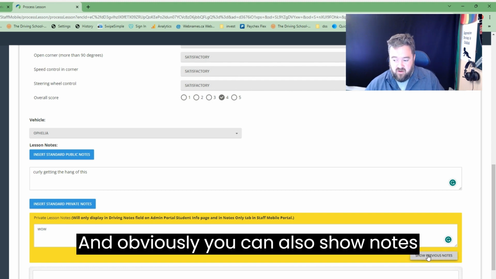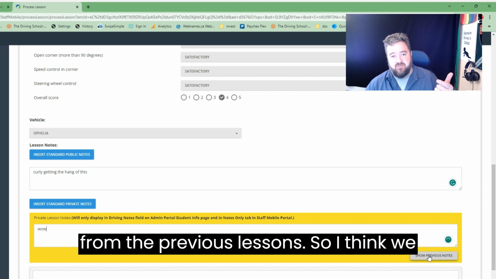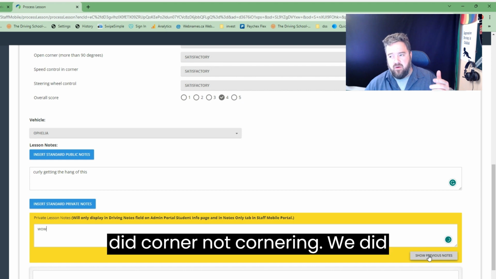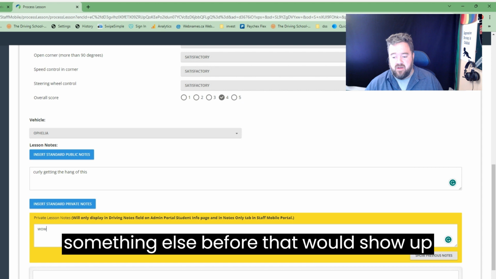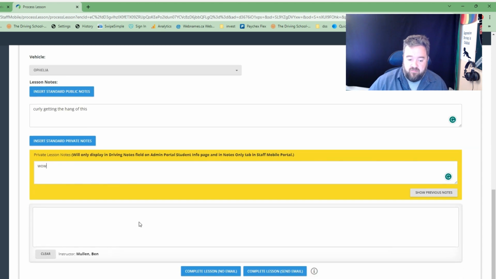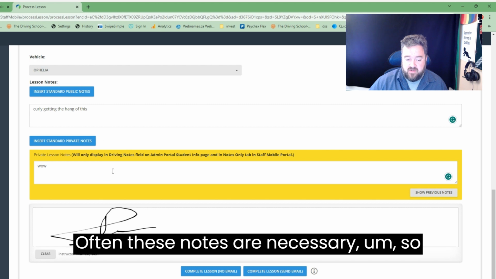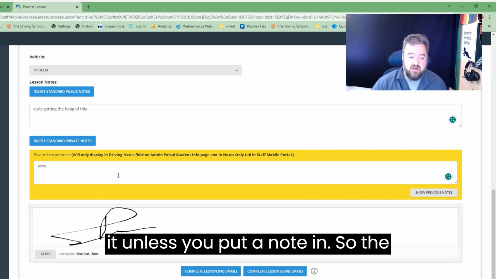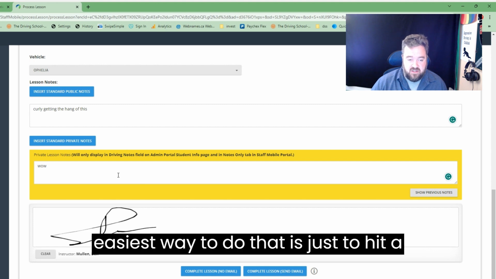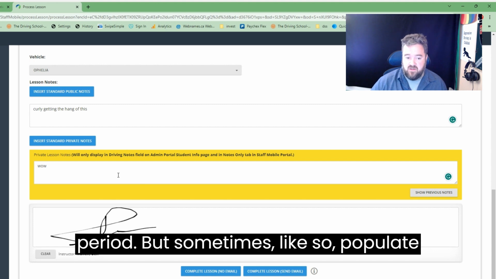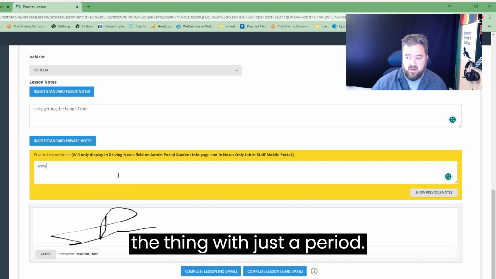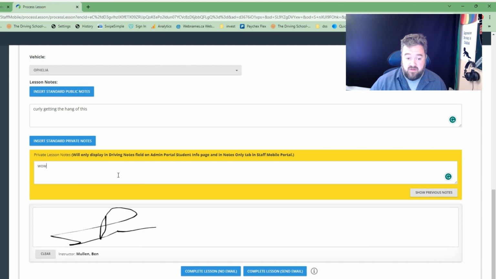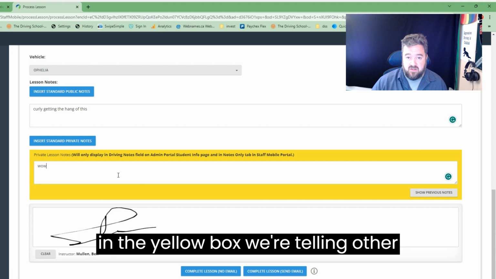And obviously, you can also show notes from the previous lessons. So I think we did not do cornering, we did something else before. That would show up here too. And then you sign it. Often these notes are necessary, so they won't let you complete it unless you put a note in. The easiest way to do that is just to hit a period. However, sometimes notes are super important, especially the ones that are in the yellow box for telling other people.